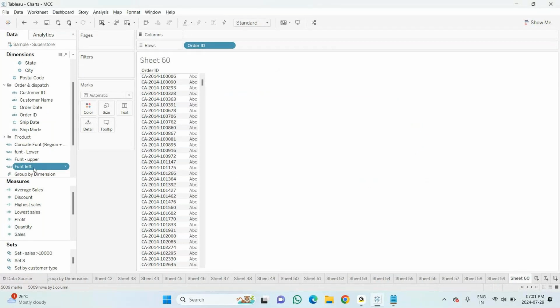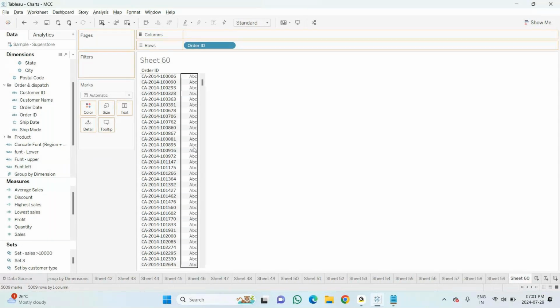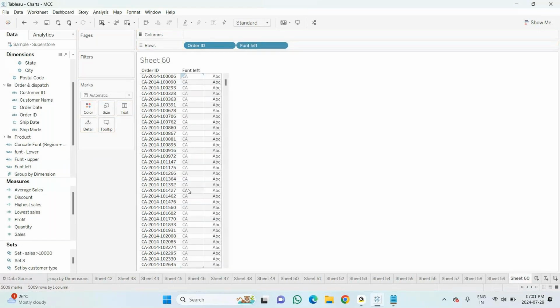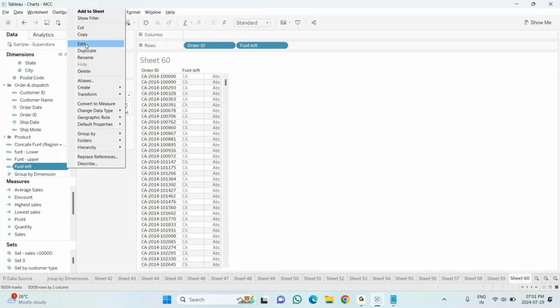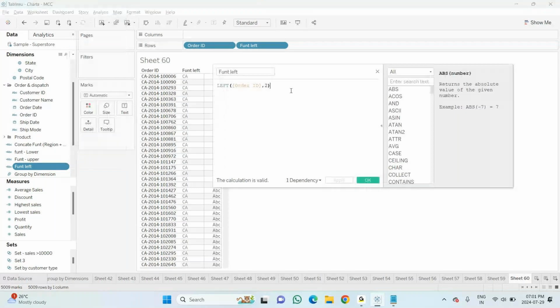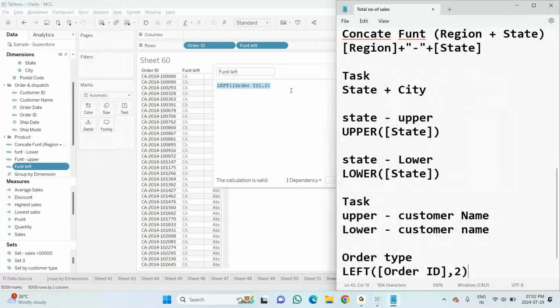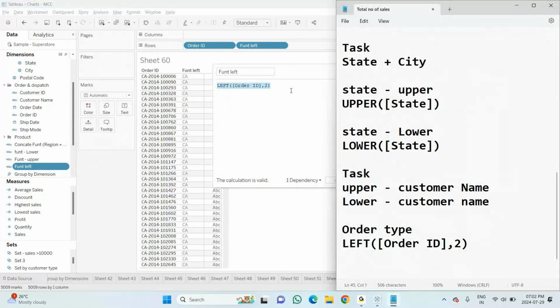Now I take this function left and put it here. Let me just show you the function. Edit. From the left side I've taken this. Okay, next one I want order year.